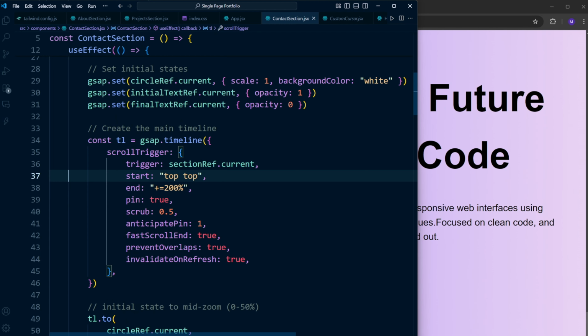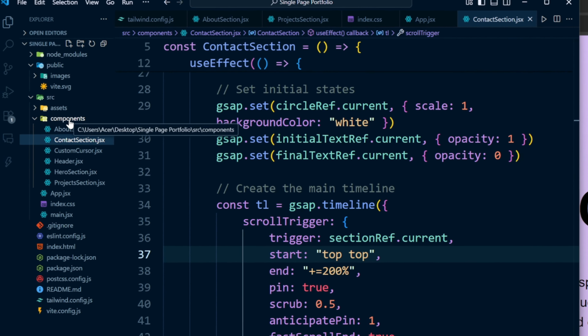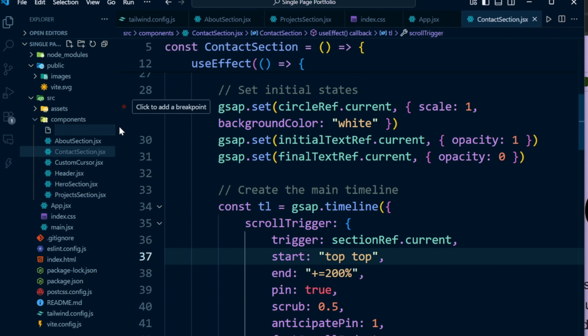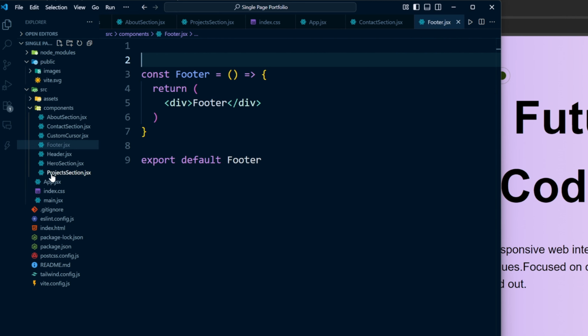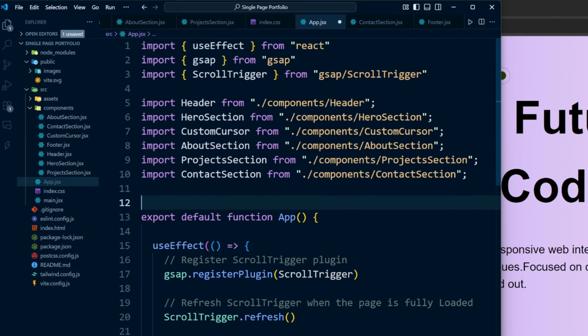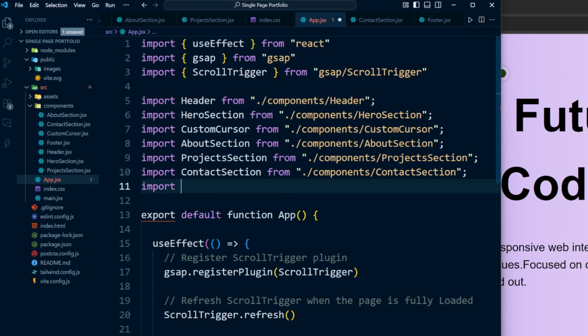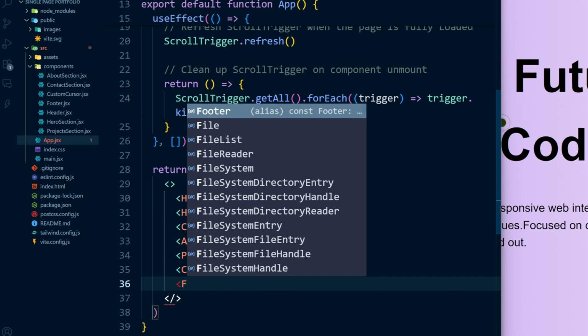Time for the finishing touch, the footer. Hop into the components folder and create a new file for it. Inside, spin up a quick arrow function component with an export, the same rafce trick we've used all project. Jump over to App.jsx, import the new footer at the top, then drop it in at the very end of the JSX tree so it sits beneath the contact section.